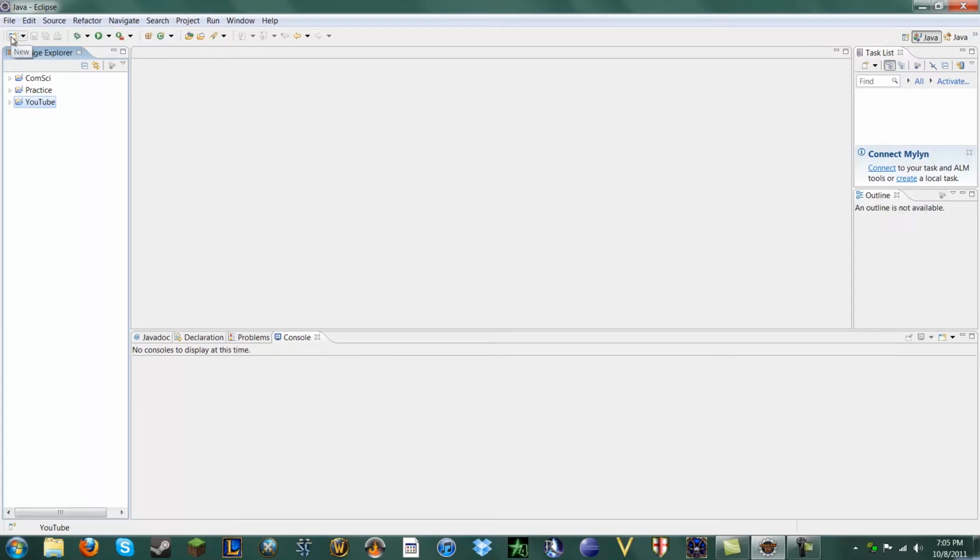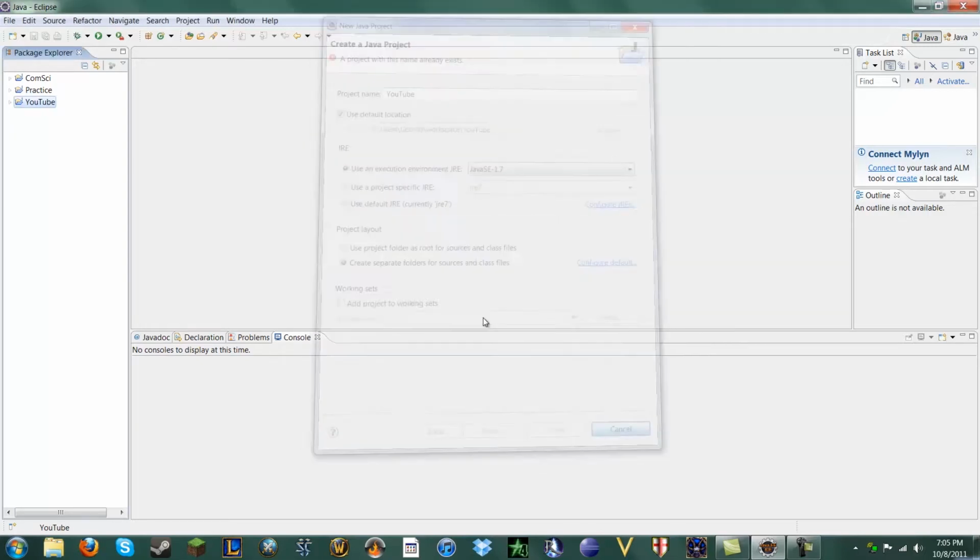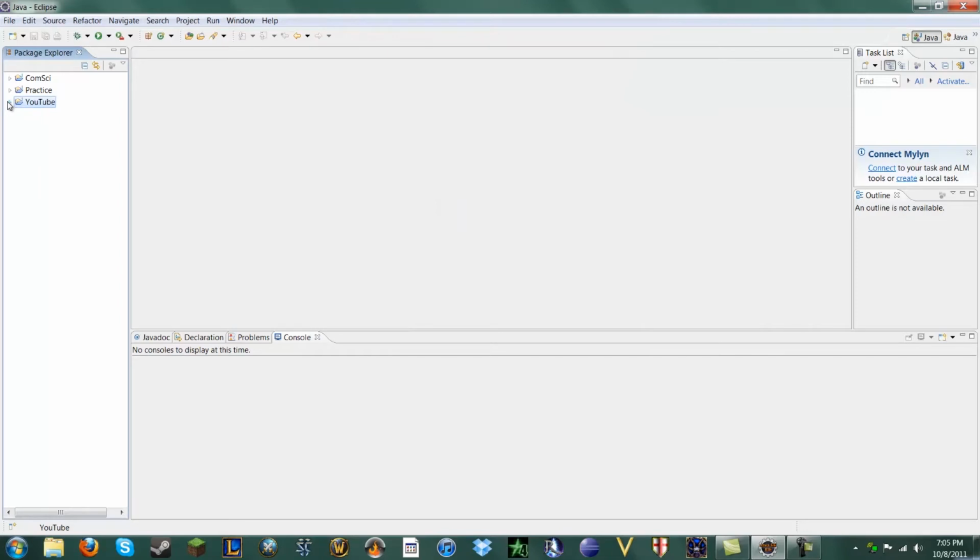Then what you want to do is you see that icon up there? It says new. Just click that, new Java project. I already have one, so I'm going to call it YouTube, or you can call it tutorials or whatever, because that's where we're going to keep all our stuff nice and organized. Then you want to expand it using the little arrow right there. You want to go into src, default packages, and then you want to click on src. It'll be saved in default packages, but you want to go into src.